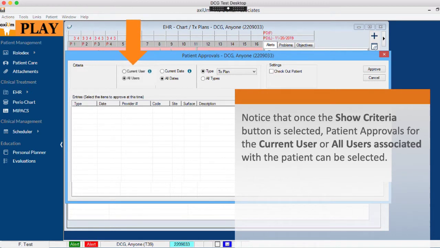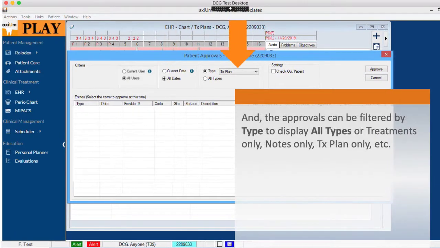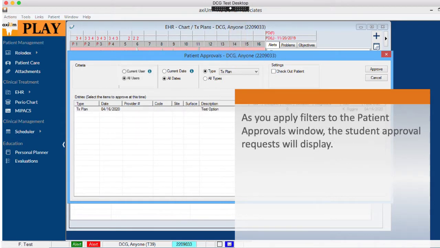Notice that once the Show Criteria button is selected, patient approvals for the current user or all users associated with the patient can be selected. Additionally, patient approvals for the current date or all dates for the current user can be selected. And the approvals can be filtered by the type to display all types or treatments only, notes only, treatment plans only, etc. As you apply filters to the Patient Approvals window, the Student Approval Requests will display.